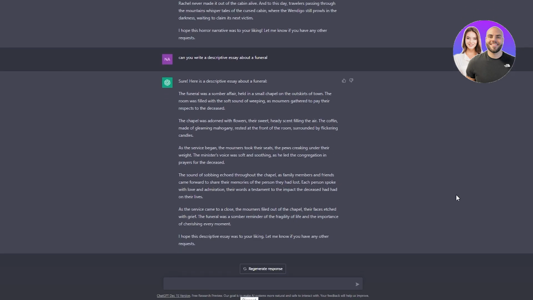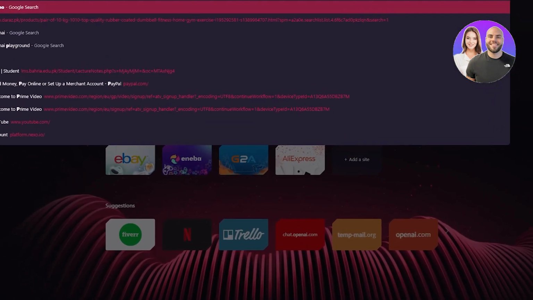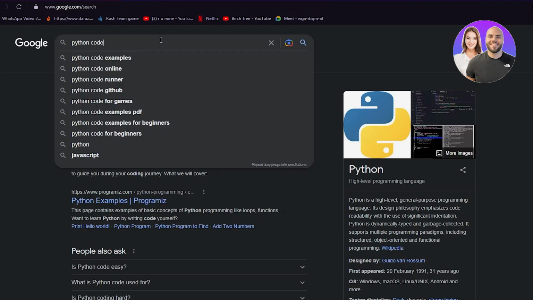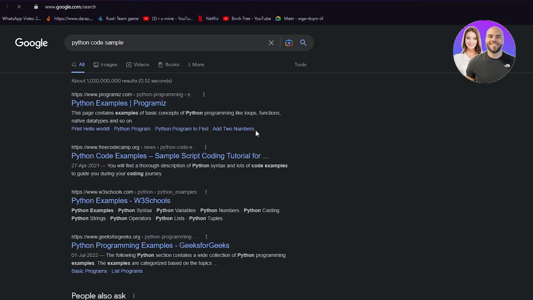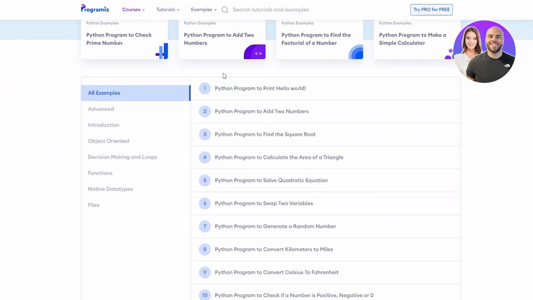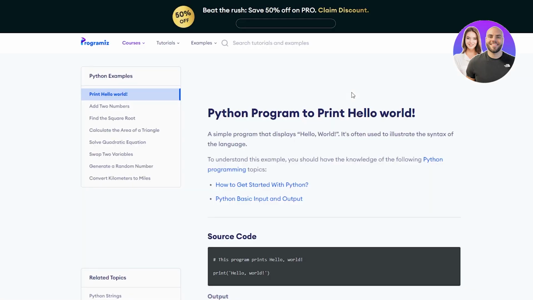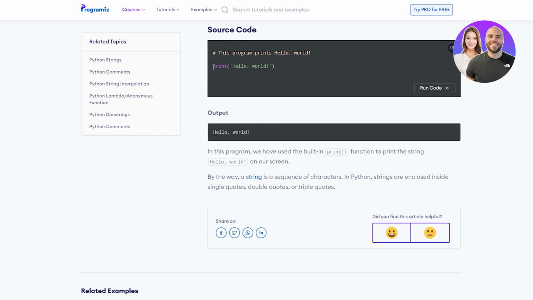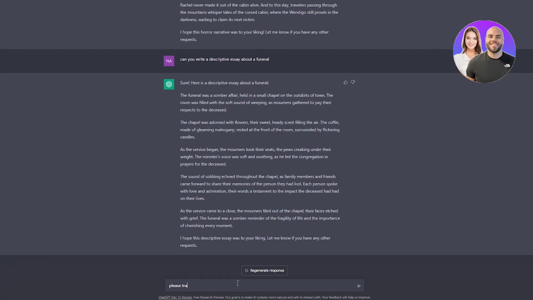Now, the third feature is that you can use it for your coding, as a Stack Overflow replacement, or maybe to convert Python code to R. So let's say you want to translate Python. Let's write a Python code sample. I'm just going to ask for Python examples, a simple one to print hello world. This is the most simple Python code there is. Then I'm going to write, translate this Python code to R, paste the Python code down here, and send it.